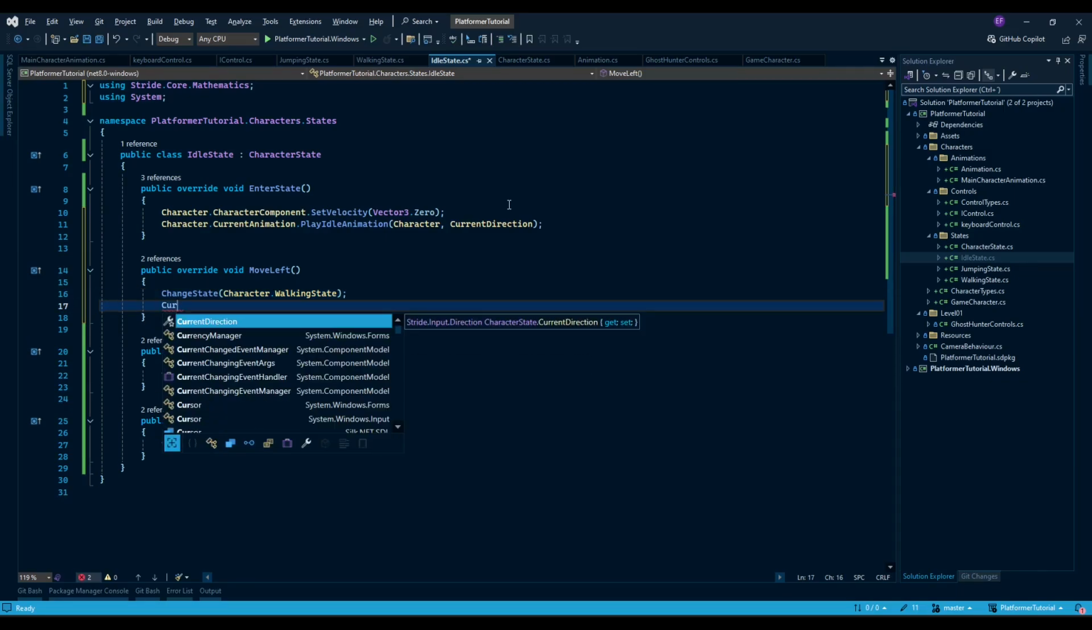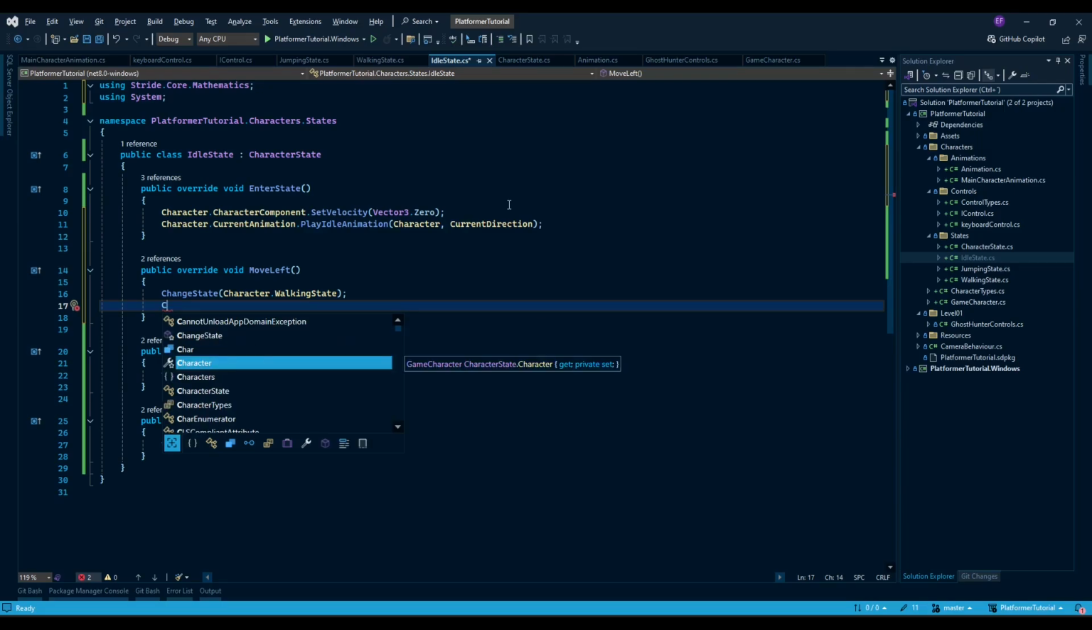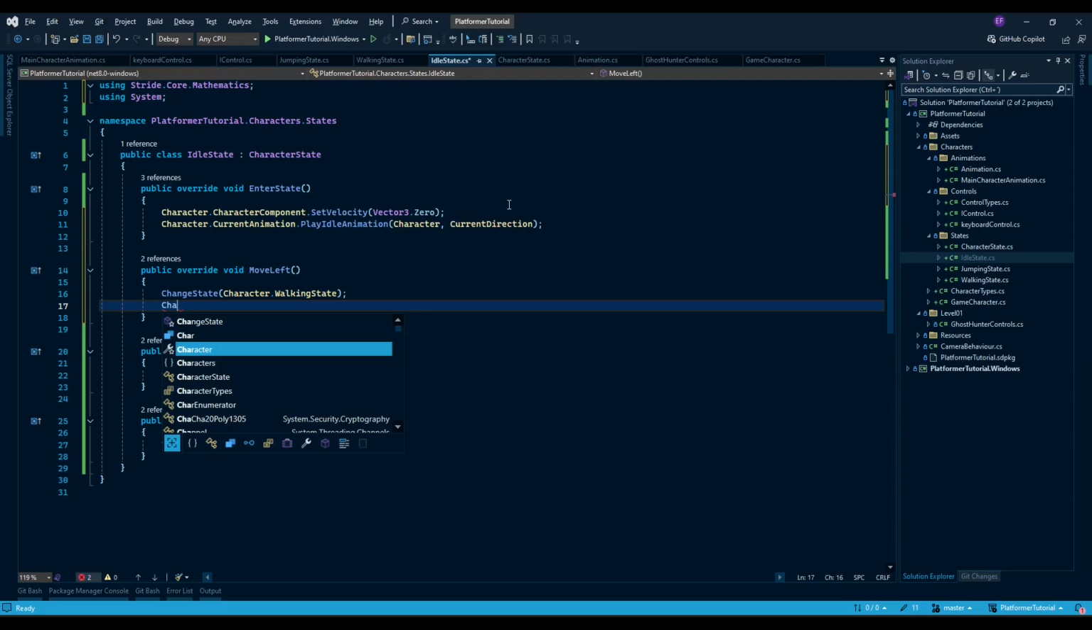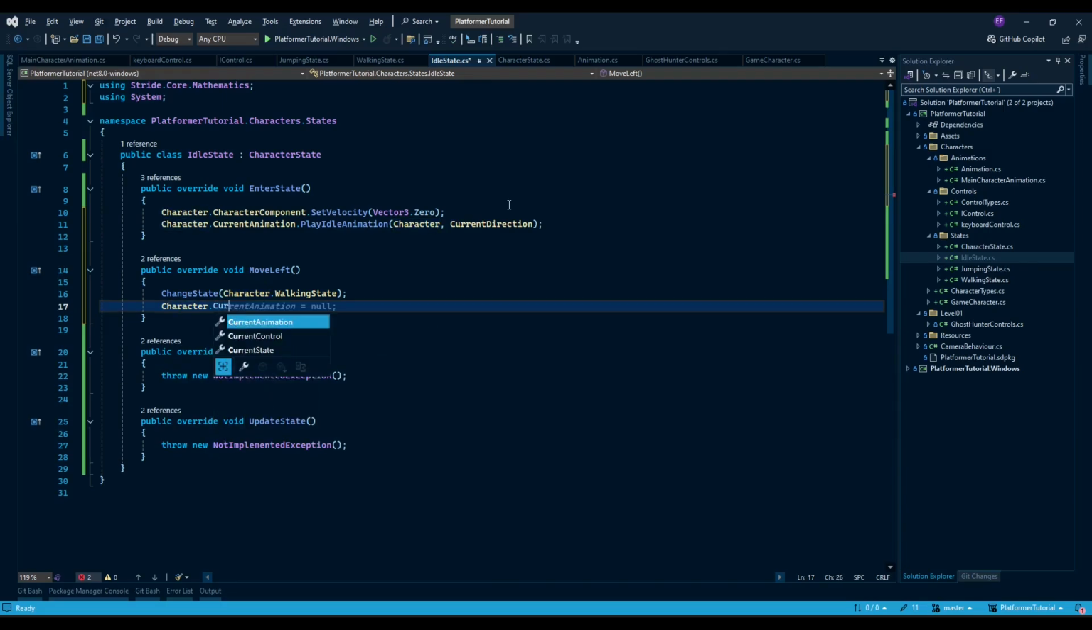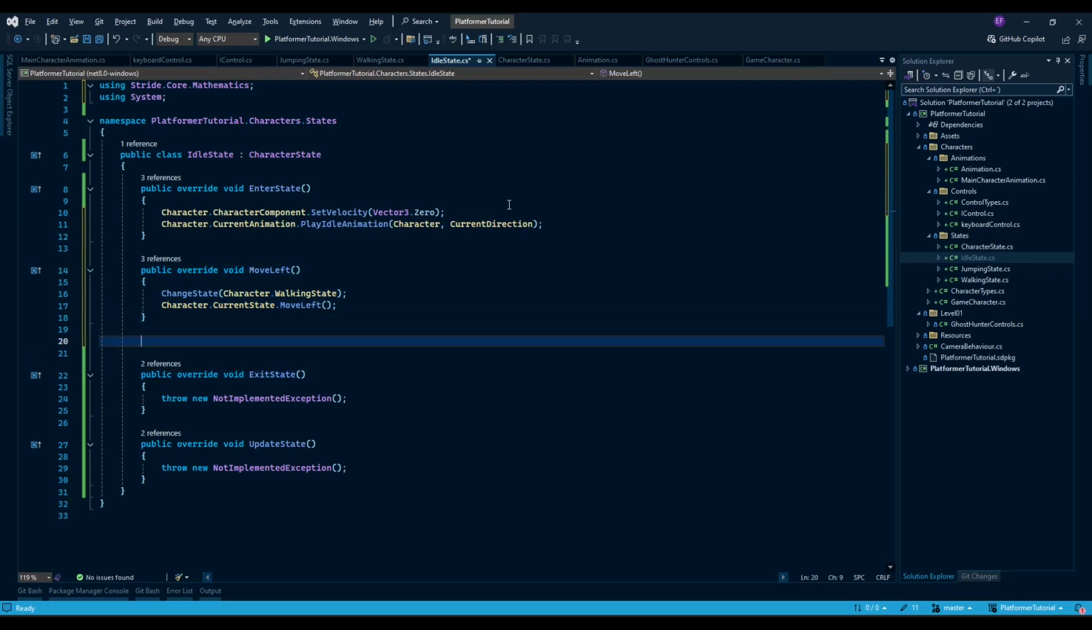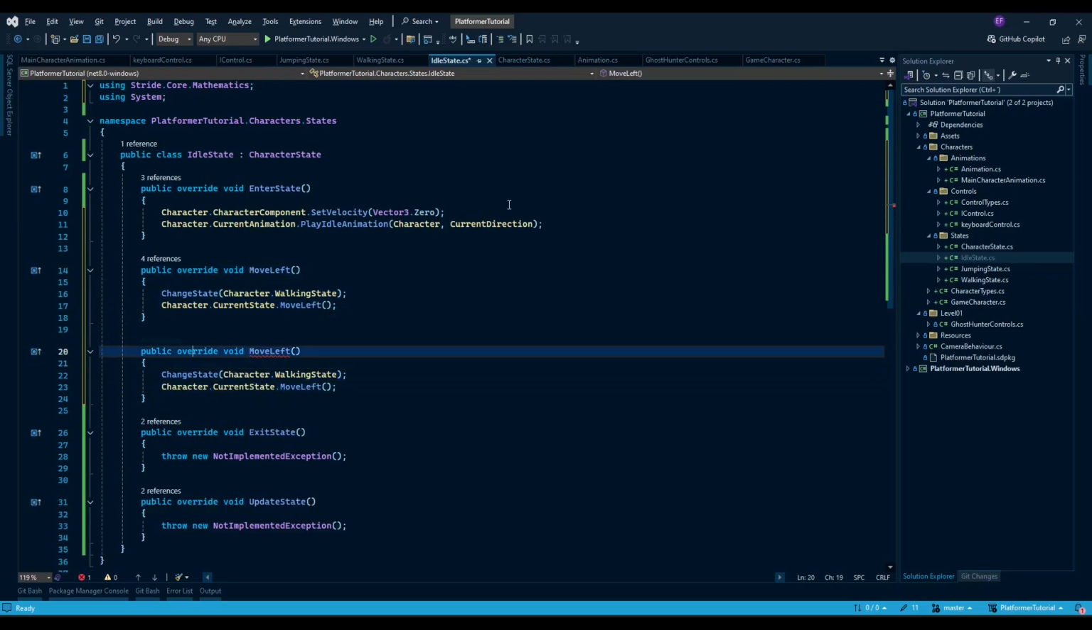Next, we need to move left in the walking state. So now in the walking state we can move left. So let's get the character and let's get the current state, and let's move left like that, and that's it for our move left. And we can go ahead and create the move right. So this here will be right, and also if it's walking right, then it's in the walking state. So now we are going to put this like that.